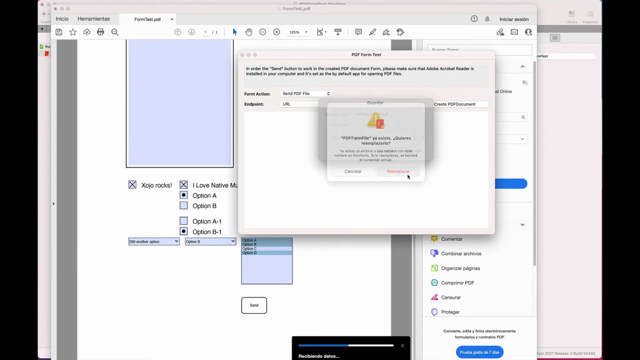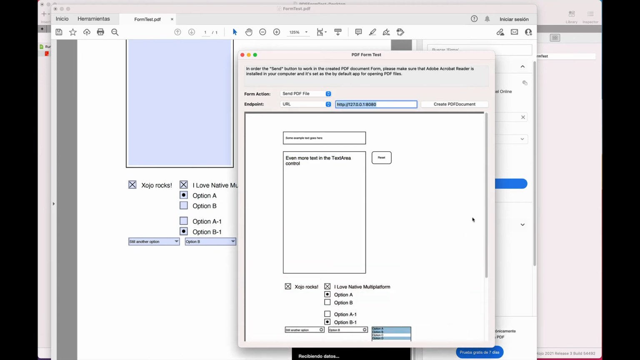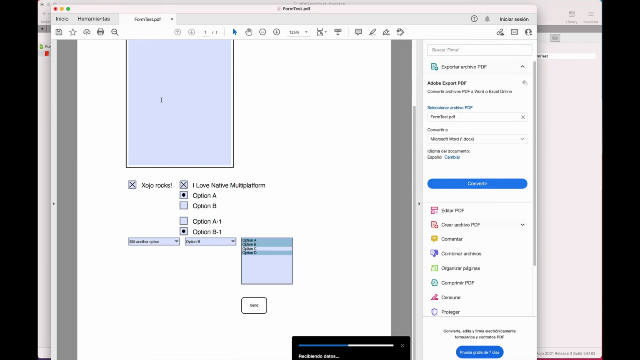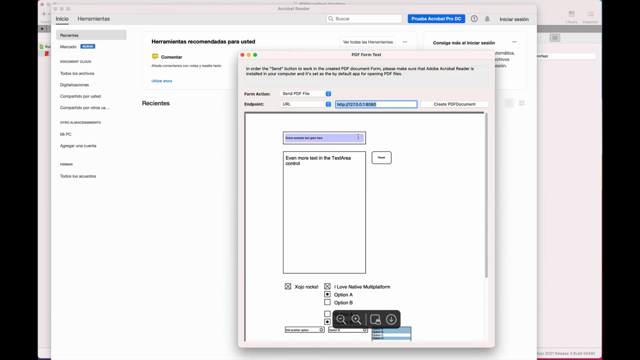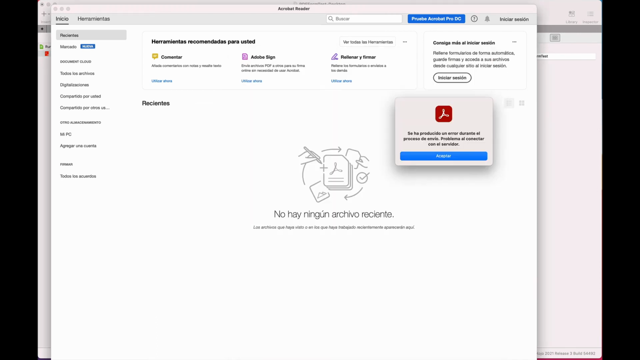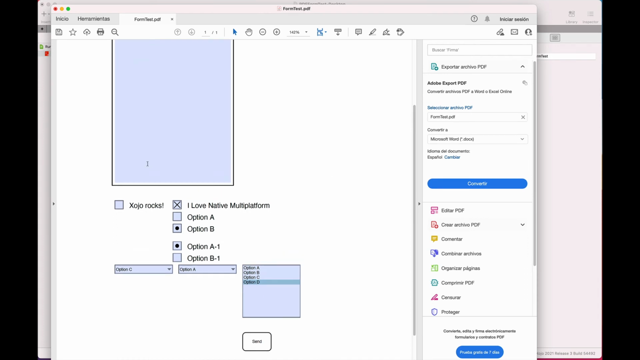Once we confirm the destination path and name, the PDF file is shown in an HTML viewer control, and it includes the values entered by the user in the PDF Viewer app. Let's see the difference when we choose Send Form as the action for the Send button. So we create the PDF document again, opening it with the default PDF Viewer, entering and selecting some values for the form controls.